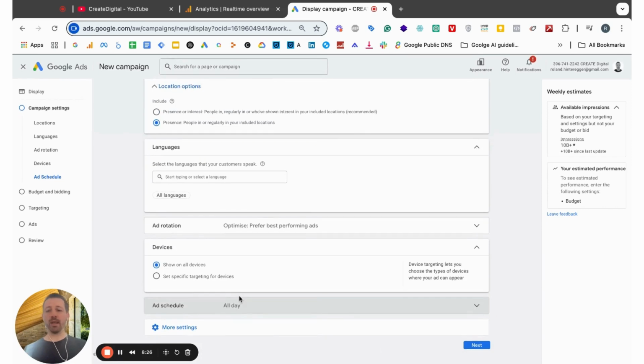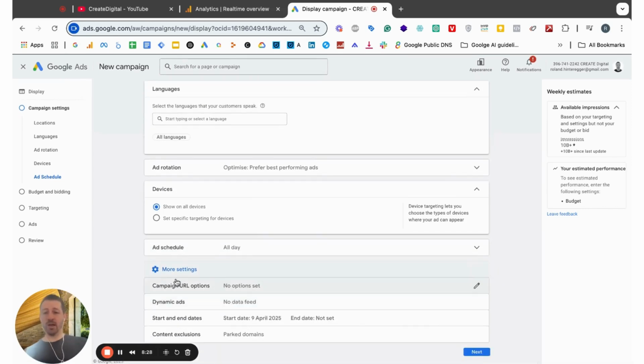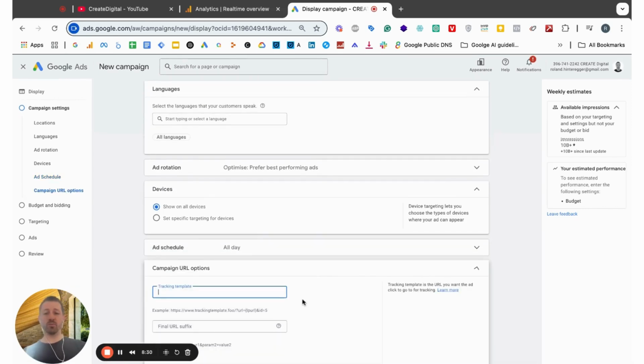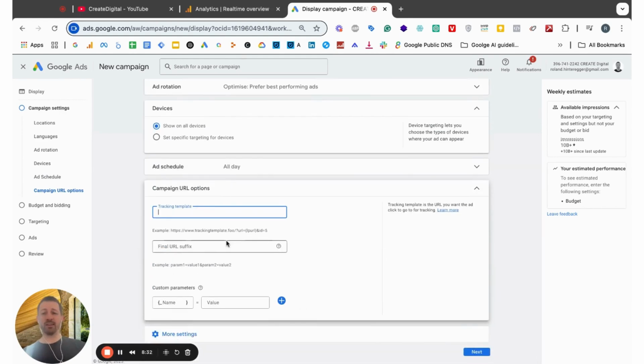Okay. And then more settings, campaign URL options. We don't need that. So we could add a tracking template that could be for a third-party provider where you want to pass in certain parameters. Let's say you're, I don't know, you want specific parameters because you want them tracked, right? Maybe ads, ad name, or whatever it is. You could put that in a tracking template. Sometimes I've seen that with external tools that companies use.